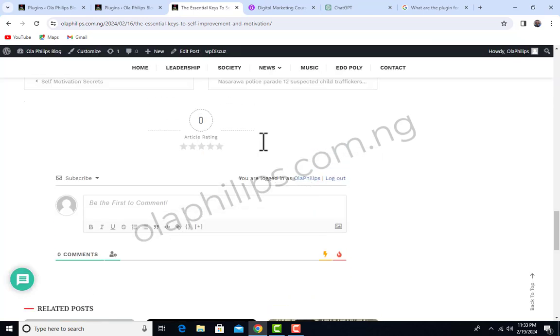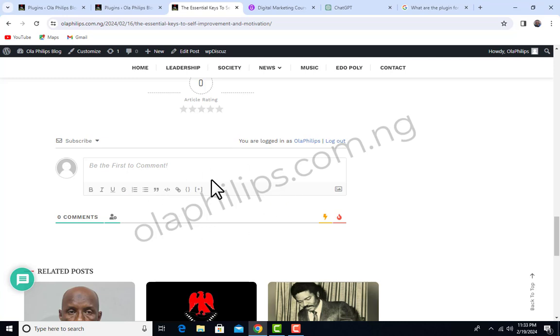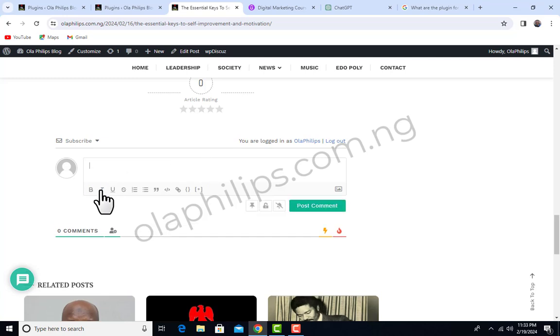Okay, so after refreshing, you can see the comment section the way it is. From the comment section, I can see the picture of who is commenting, provided that the person has an avatar. Then I can log out and log in from here. I can format my text. If you notice, there was no option to format text in that previous one. I can add attachment from here.